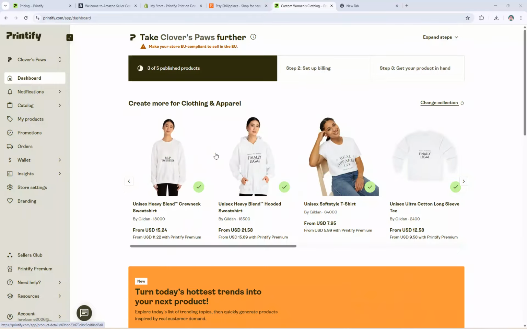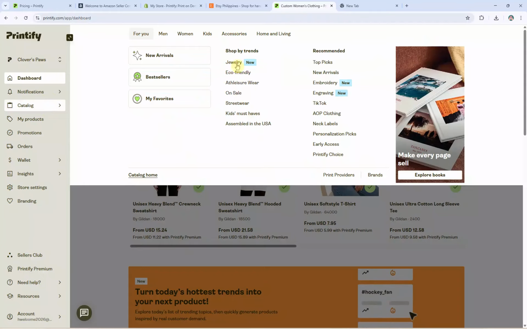First, go to the Printify website and log into your account. If you don't have an account yet, you'll need to sign up and fill in your details. Once you're in, click on the catalog at the top of the page. In the catalog, you'll see various categories, so find and click on the jewelry section.